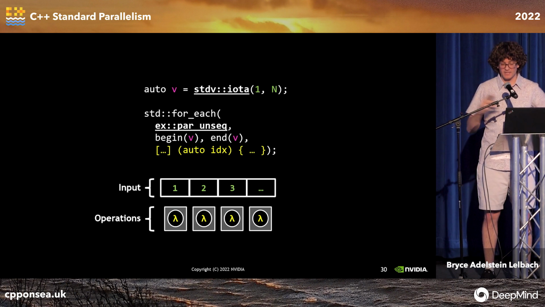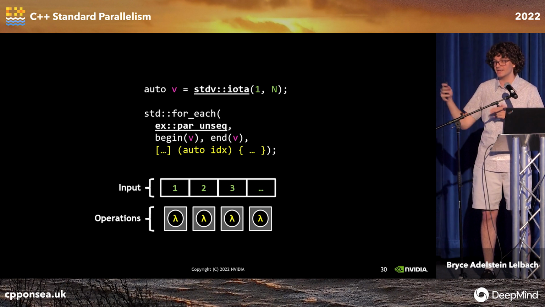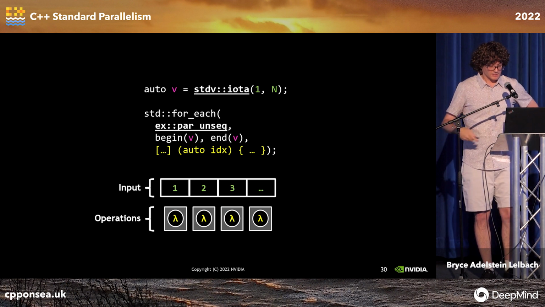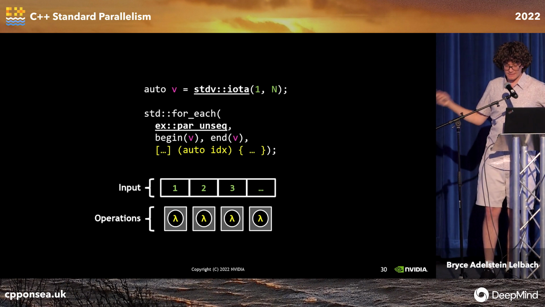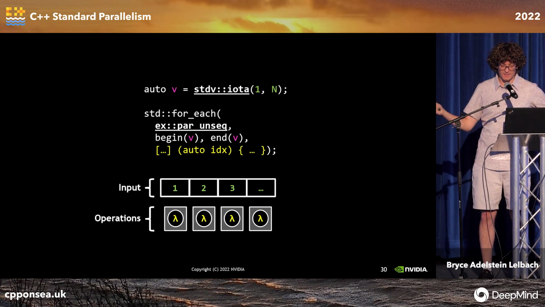It produces a range of monotonically increasing integers. For example, iota 1 to n is going to give you a range of all the integers from 1 to n minus 1. If you're familiar with Python's range, this is the same thing. So instead of passing iterators to a container to a parallel for each, we can instead pass an iota range, which gives us a parallel for over the indices instead of the objects.